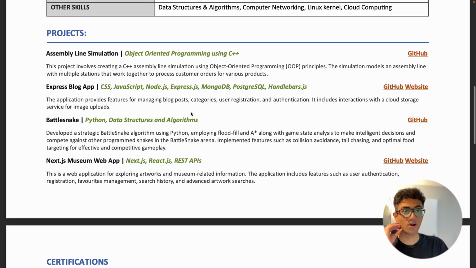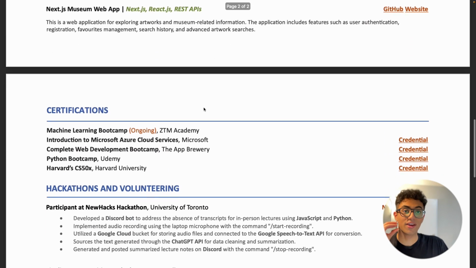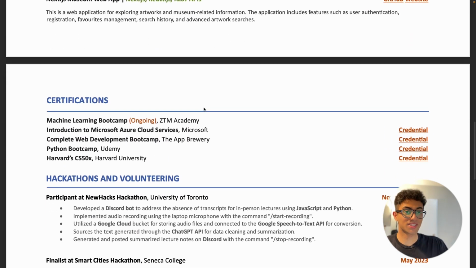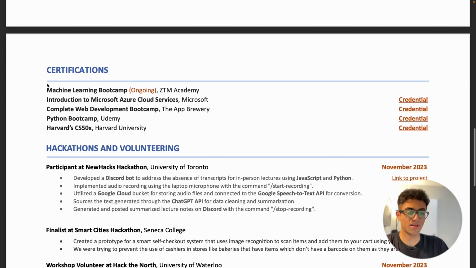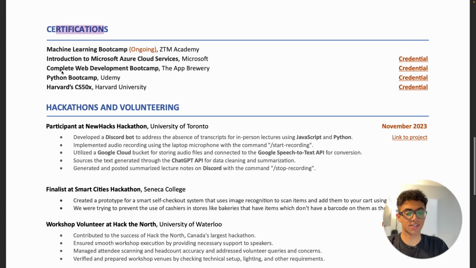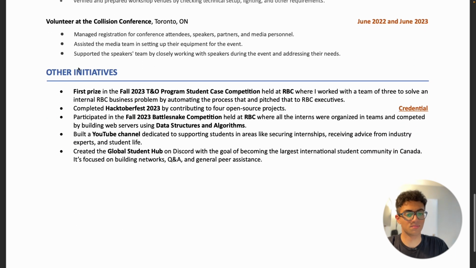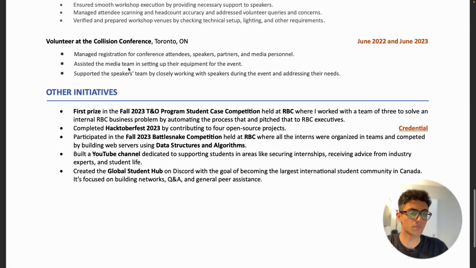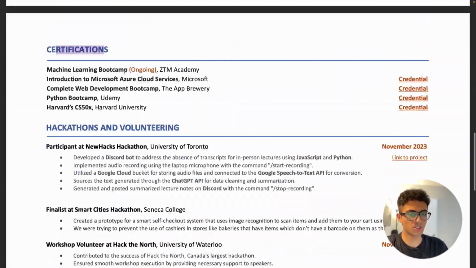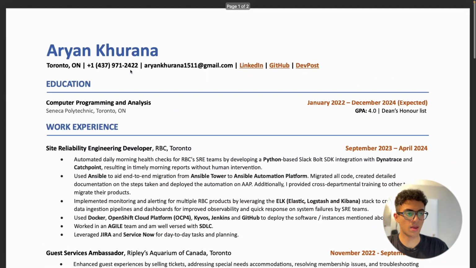Then I have a couple of projects. Again, it's 2 pages. Some people would be skeptical about making it 2 pages. I'll talk about all of that stuff later. The certification section has some hackathons and volunteering, and here are some other initiatives or extracurricular activities. It doesn't matter what you call this, but that's pretty much an overview of my resume. Now let's break it down into some parts.